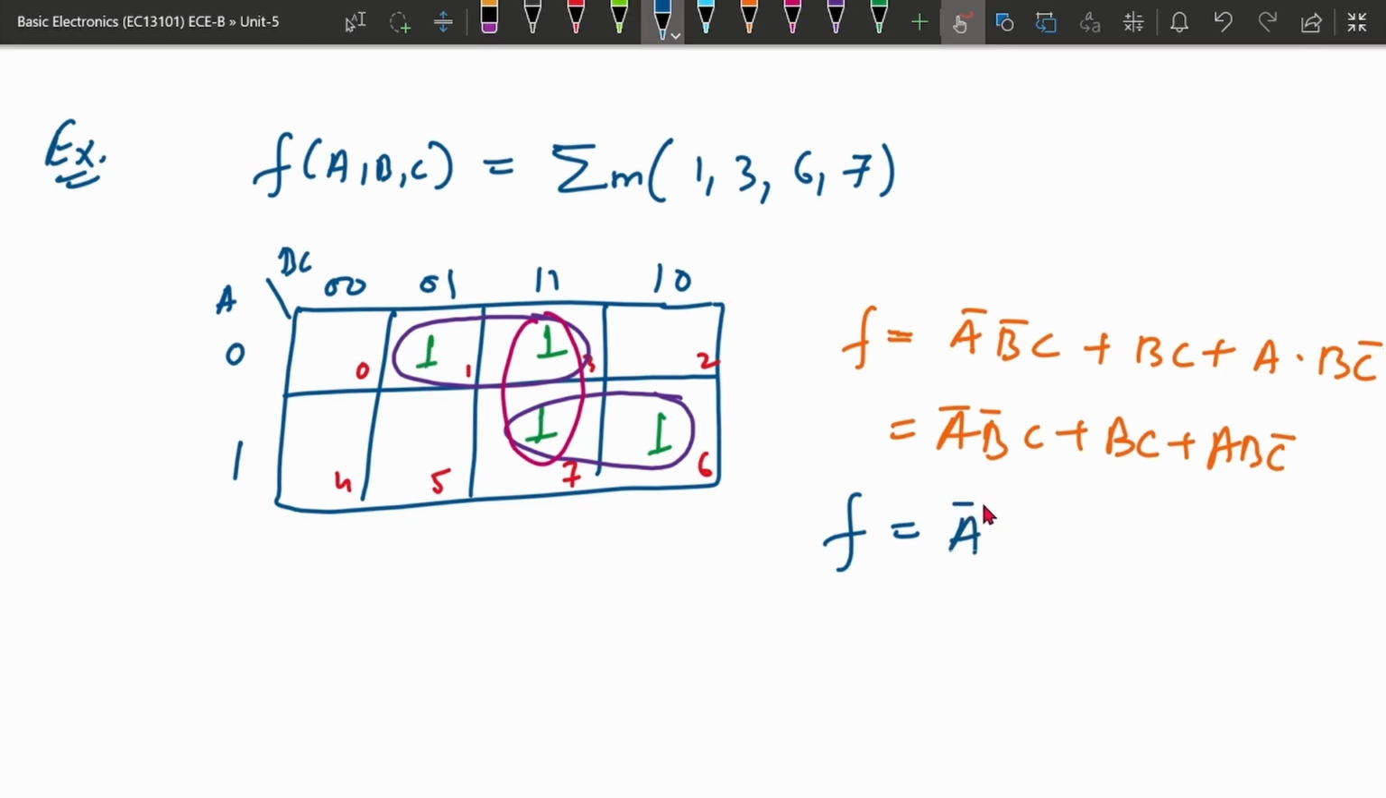With respect to that, if we write the function, it is A bar multiplied by the common term between these two. The C term is common, so it is A bar C plus. In this one, both A and A bar are there, so it will be 1 dot BC, so BC plus. For this term, it is A dot the common term between these two, which is B. So A dot B. So it is A bar C plus BC plus AB. This is the case.